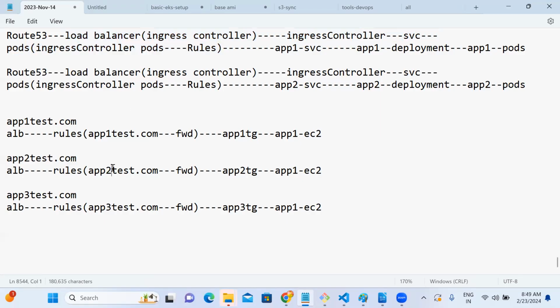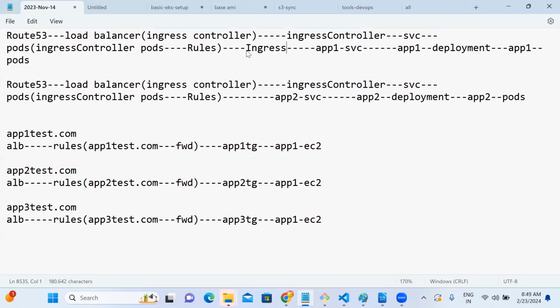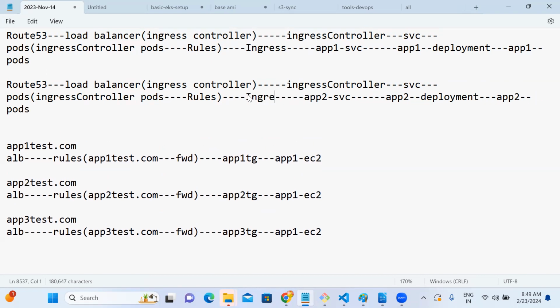So the extra guy you need to have here is one guy. What is that guy? Ingress object. Ingress controller is different. Ingress is different. Ingress is the rules for roles. Exactly, that's it. Exactly, rule.